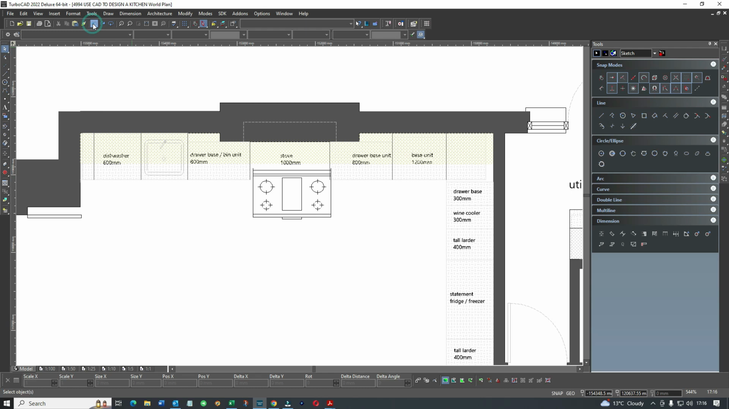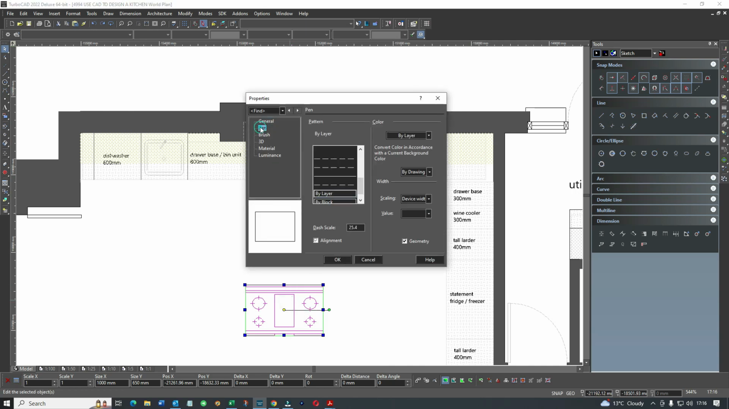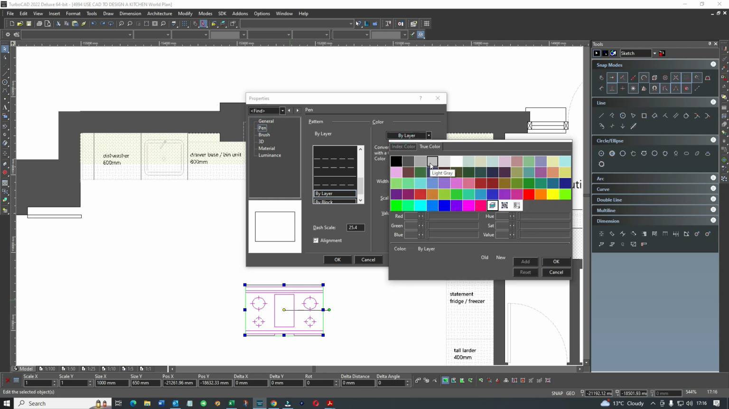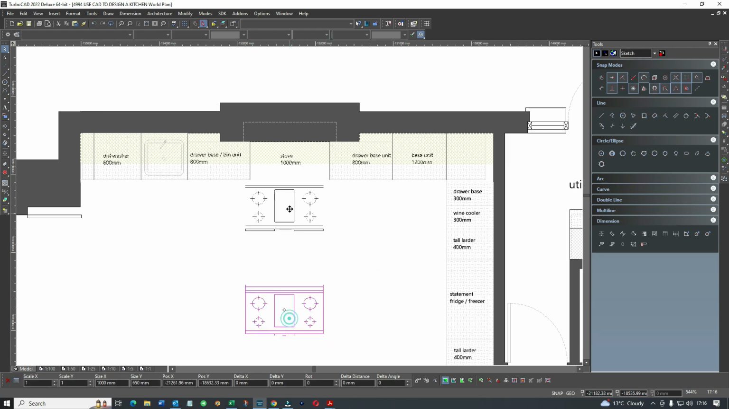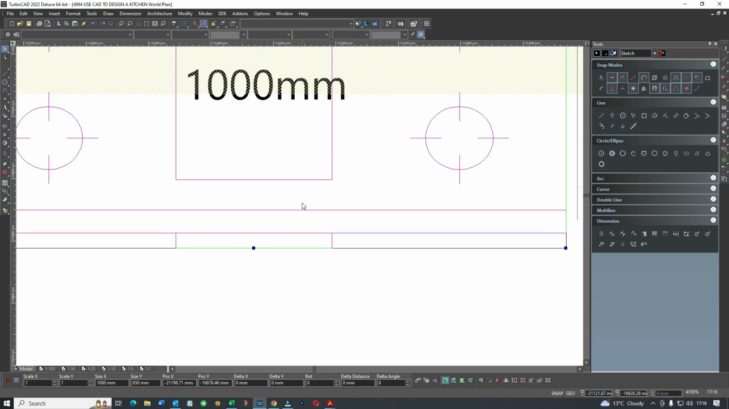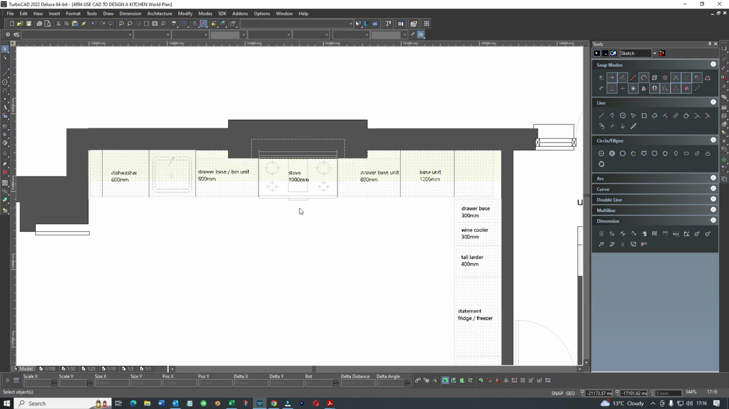stove. Let me just redo that again. So now what I do is, I want to do this in a light grey again. So now when we put it in, it'll be less. There you go. That's your oven, and it's in, and it's a lot less. So the statement fridge freezer.